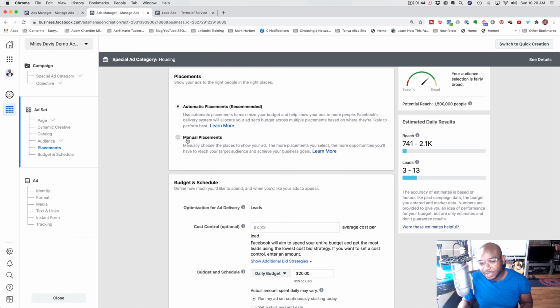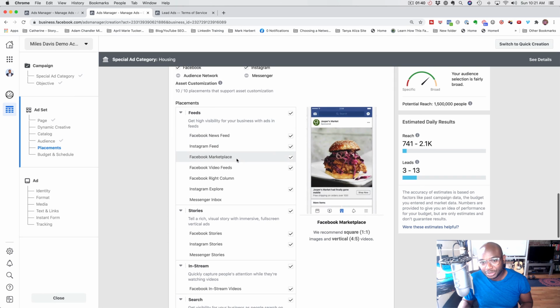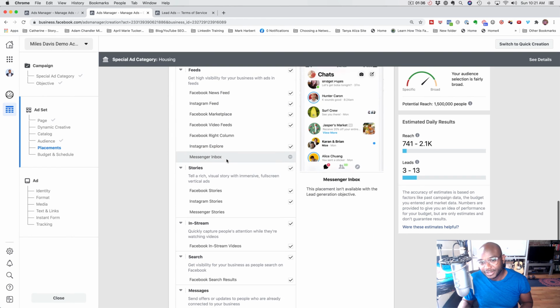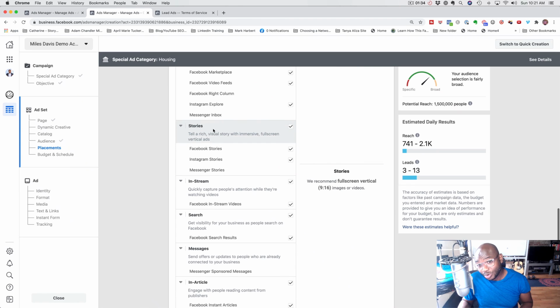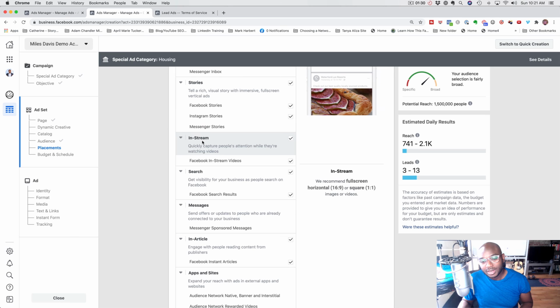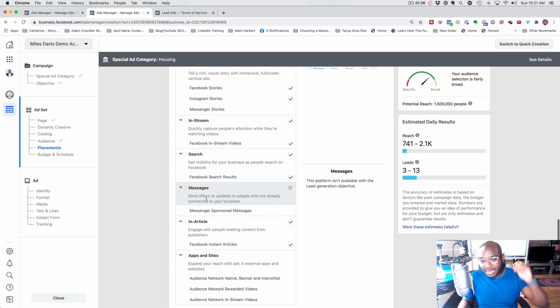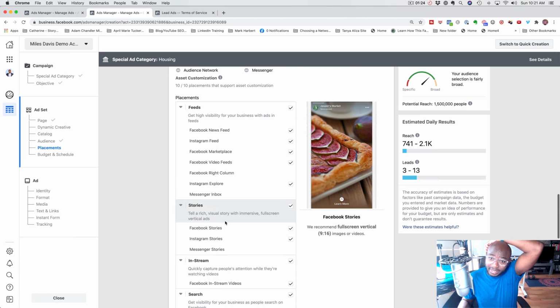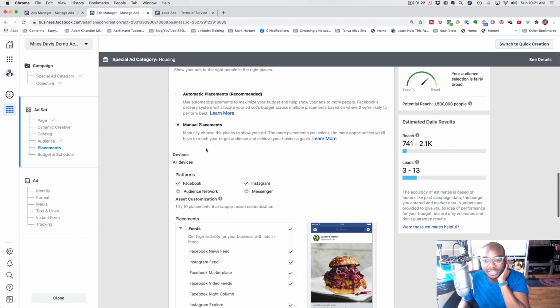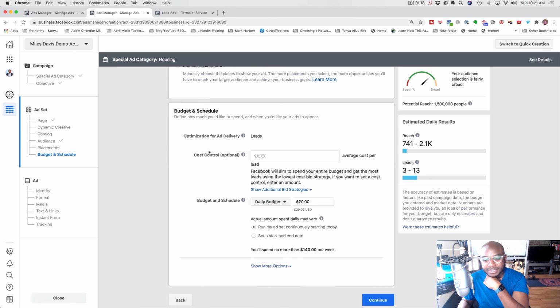If you go with manual placements, here's some of the places where the ad is actually shown. The feeds on Facebook, Instagram, Marketplace, video views, Explore, in stories, in-stream is Facebook, Instagram, Messenger stories as well. In-stream, search, Messenger. Well, you can't use Messenger with this ad. In-article, right? So these are all the places that your ad potentially could be shown, especially if you're using automatic placements. And then budget and schedule.